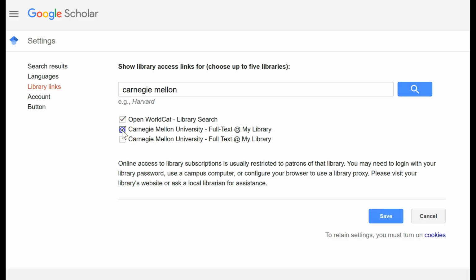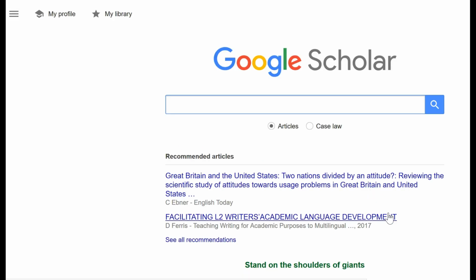And we will click on, I don't know why there are two, but I guess I'll go ahead and click on two here. This links up Google Scholar to CMU's library. This can save you a lot of time in finding sources.